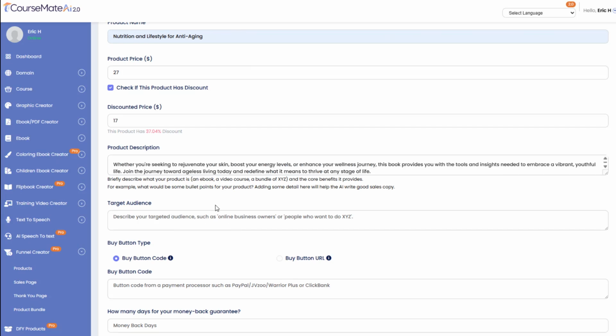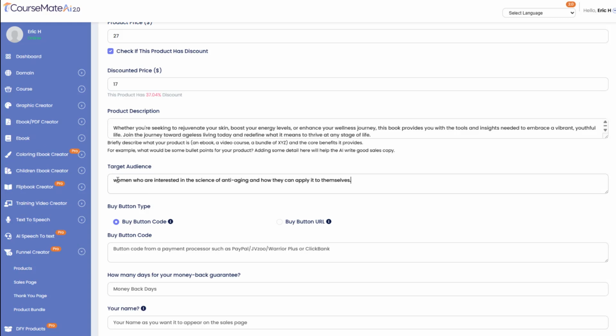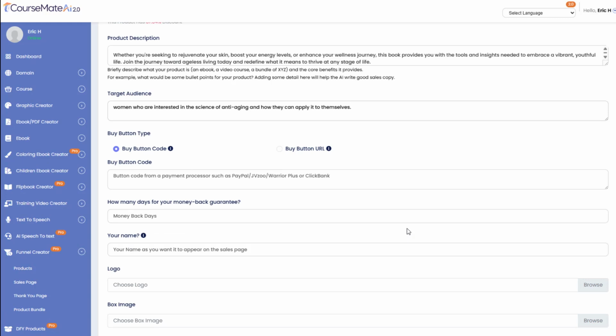The target audience is going to be women who are interested in the science of anti-aging and how they can apply it to themselves. I pasted that right out of my clipboard because that was used in some of the prompts that I created in the previous demonstration. That's why I like to sometimes save things to my clipboard, because you can sort of reuse them over and over throughout this whole process of building out your business.